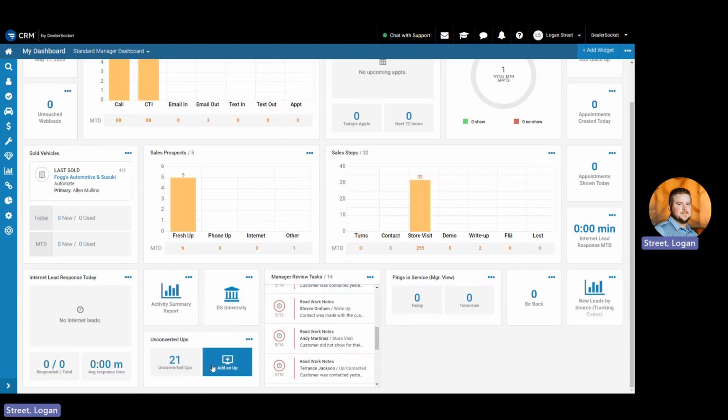Like I said, this can be used to make sure that we're putting all the ups into the CRM, and then best practice is that we look at it before we leave every night, and at least go through and clean it up, whether that be with the salesperson or as a manager, and we specify who's who, and we make sure that everybody's put into the CRM.